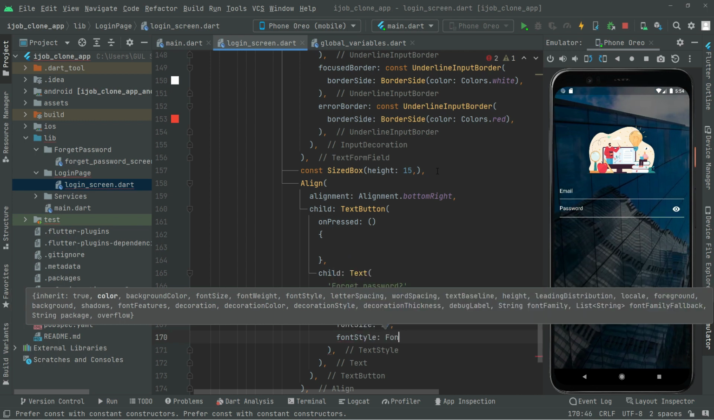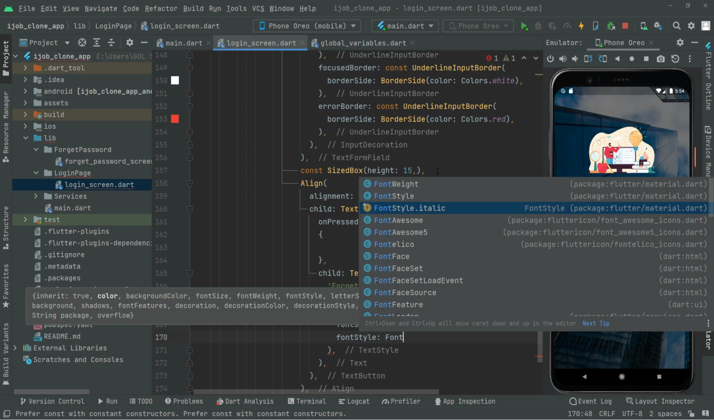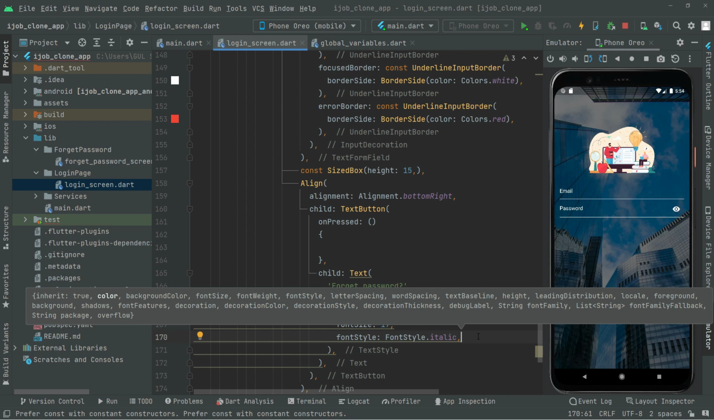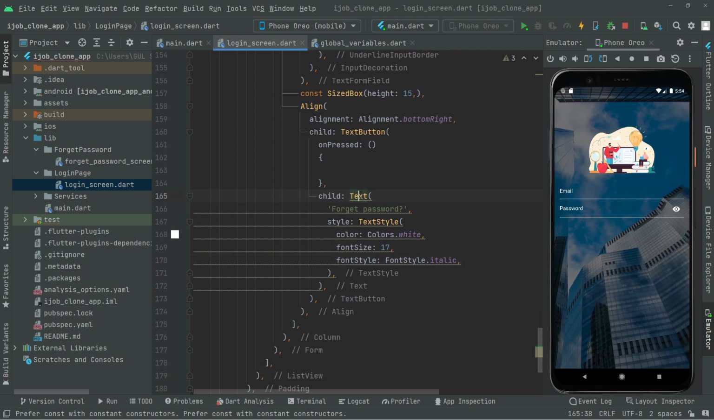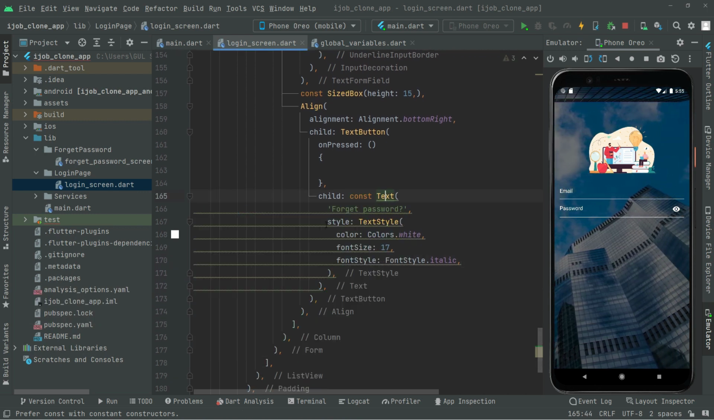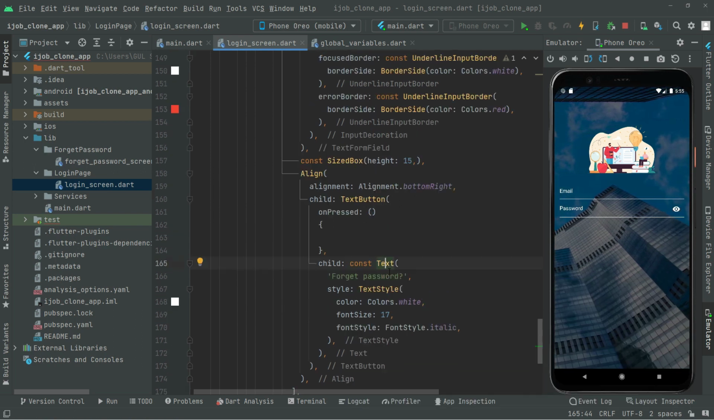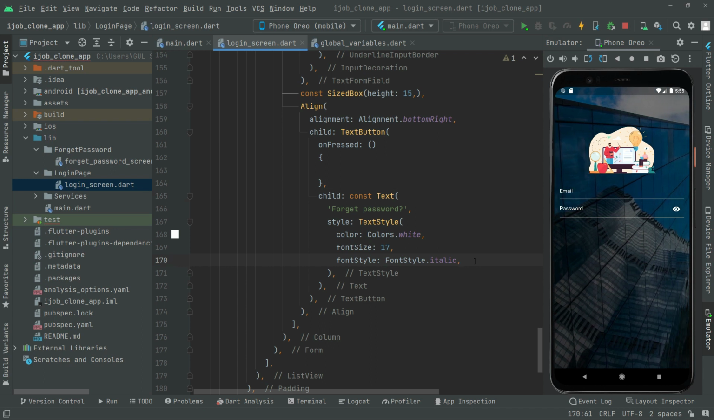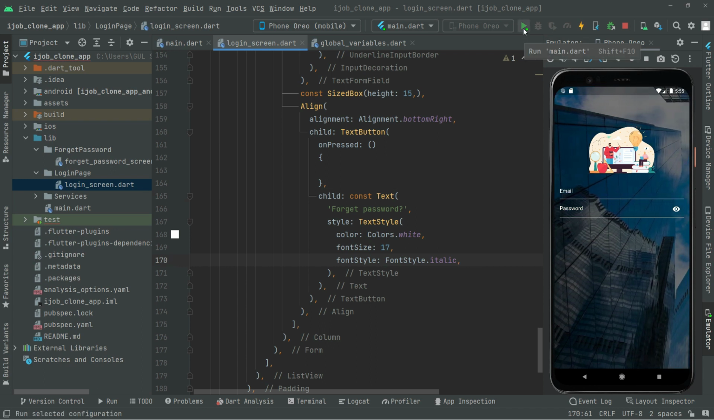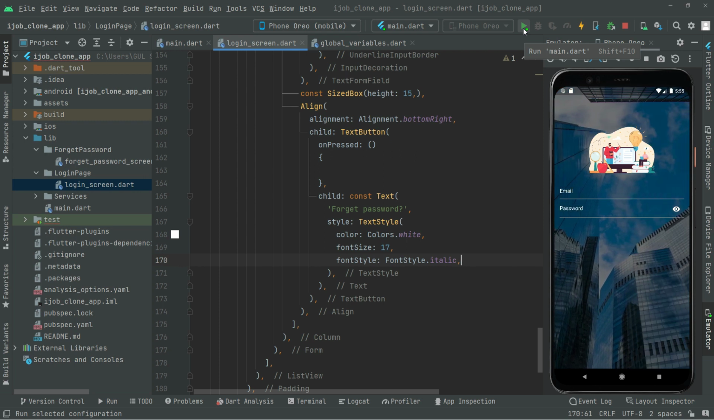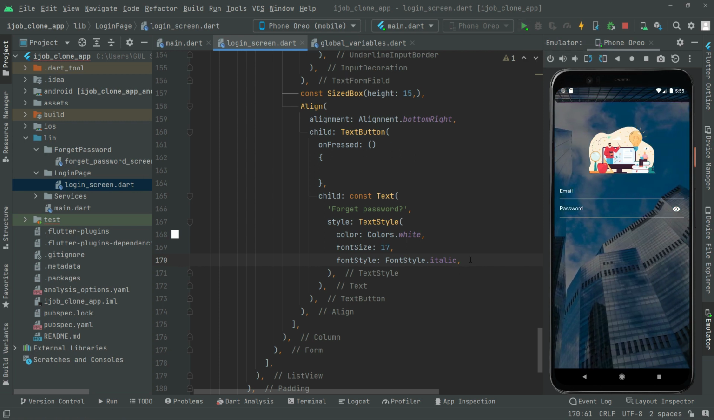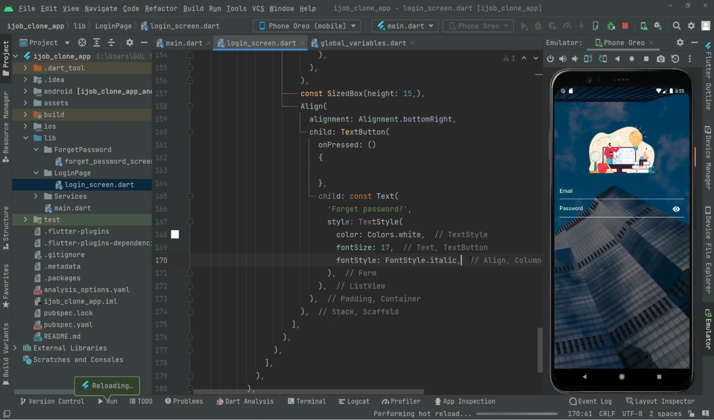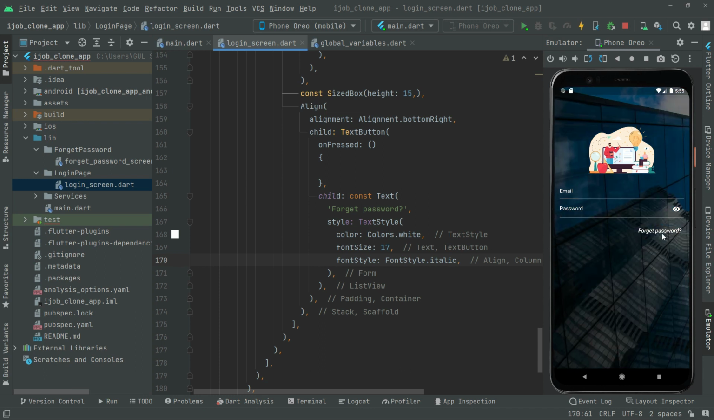So that's fine. And let's go at the font size. We will make it a little bit big, so 17 will be fine, and font style will be font style dot italic, put comma, and that's fine. Now add in here constant modifier, so the yellow line will be gone. There we go, all good. And now if I press the Ctrl S, or you can simply click on this run main.dart, it will simply hot reload it. So I have already hot reloaded, so there is no need of that. We will simply press the Ctrl S and see the output. There we go with the forget password.